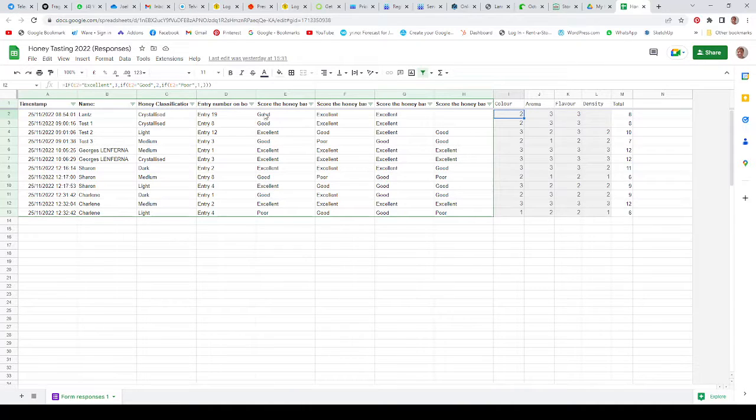So if somebody says the color of the honey is good, you get a value of 2. If they say the aroma or whatever is excellent, you get a value of 3. So obviously, if you total that up, you'd get to your totals. Those ones already, you can see those are top marks. Those are the ones you know are the top ones.